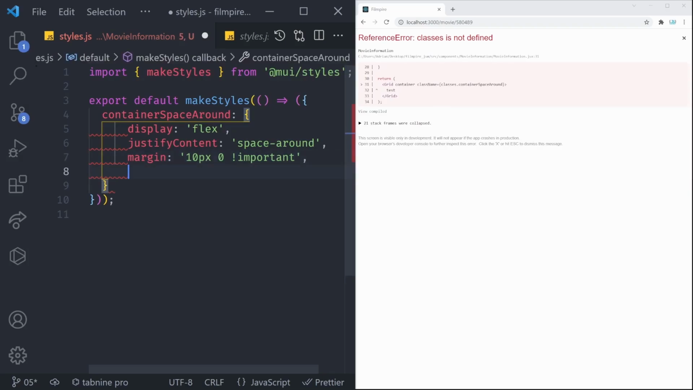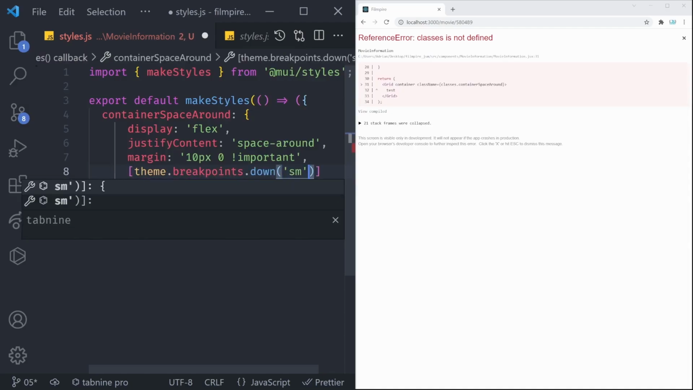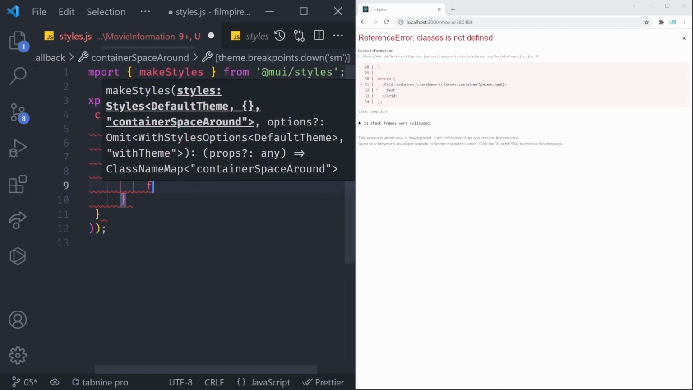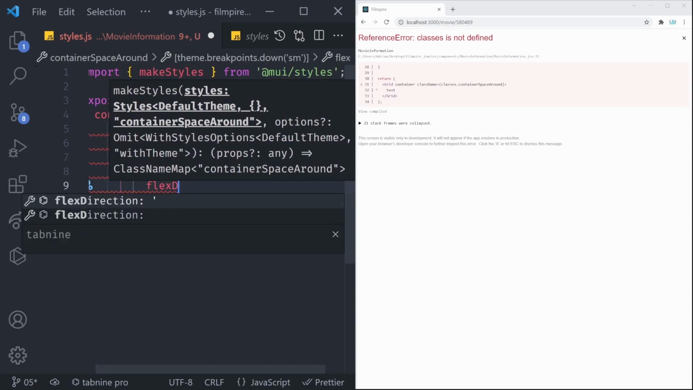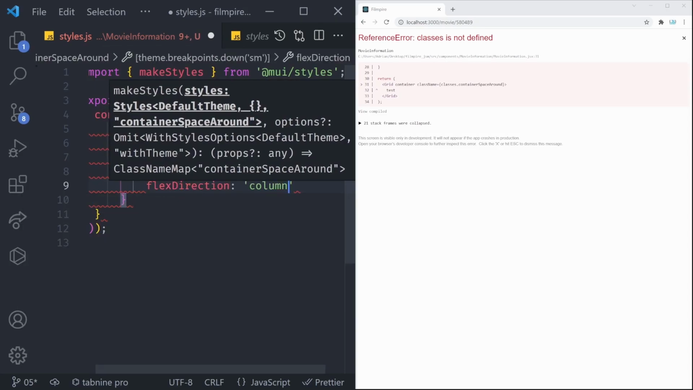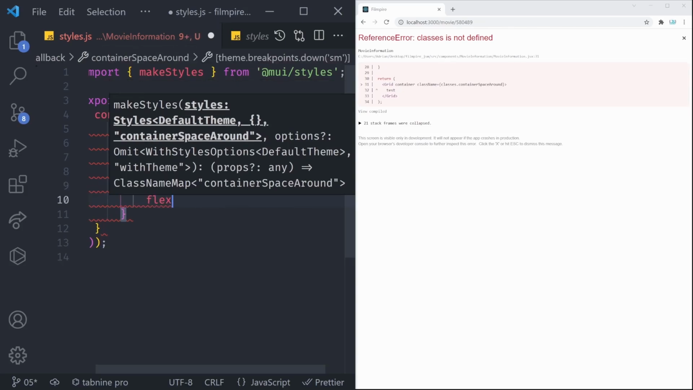And finally, on mobile devices, meaning theme.breakpoints.down from small, there we're going to give it flexDirection to be equal to column, because we want to show the information from top to bottom, and also flexWrap is going to be set to wrap.